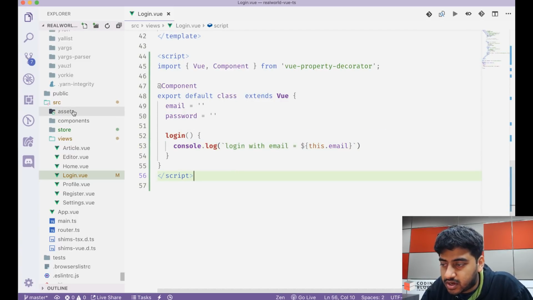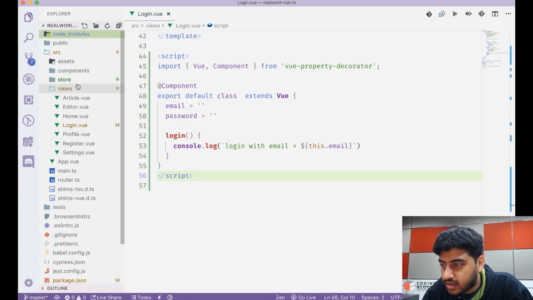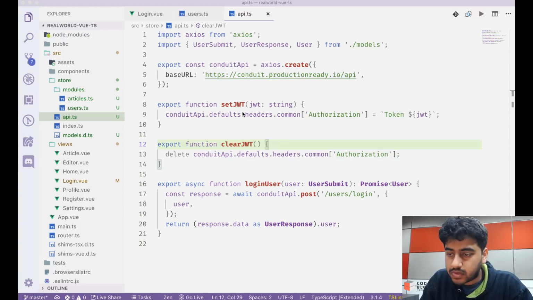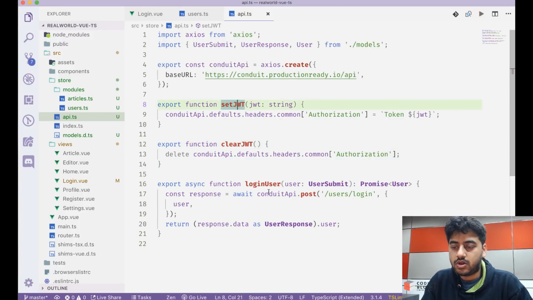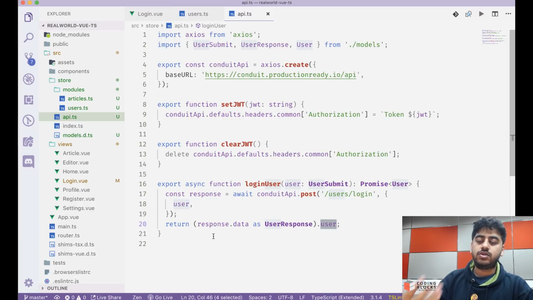So I'll go to my modules. Okay, so we have got this login user function. We have created an asynchronous function inside our API, which takes a user submit object as parameter, and it gets a response. In the response, it returns the user object from the response. Now ideally we should do something like a try catch here, and if we don't get a correct response, we should show the error or something like that. So we will get to that eventually.